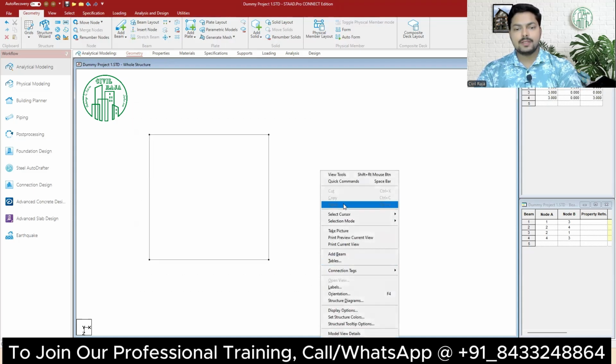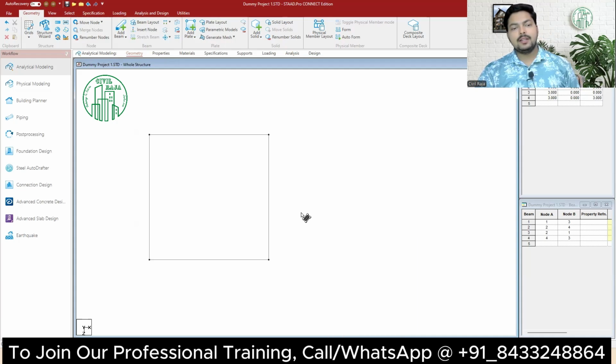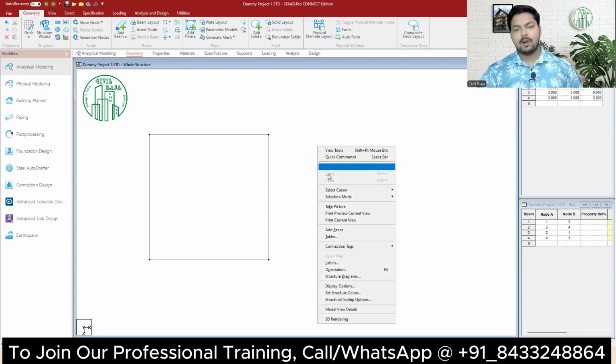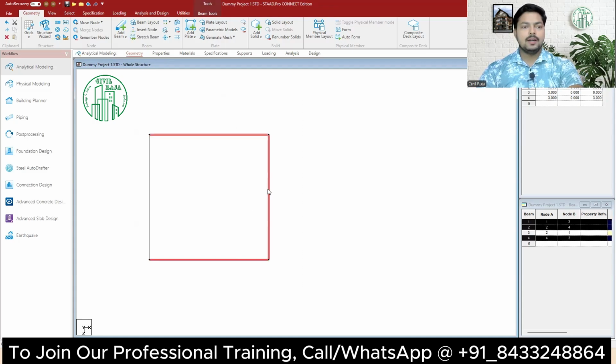Now if you want to switch to some other cursor like the plate cursor or the solid cursor, you can simply come over here, but there is no point in selecting such cursors because we haven't created any kind of plate on this. So I will simply press the Escape button to come out of this command and go to switching, simply select the beam option, or I will simply come to the select cursor and then choose the beam cursor.